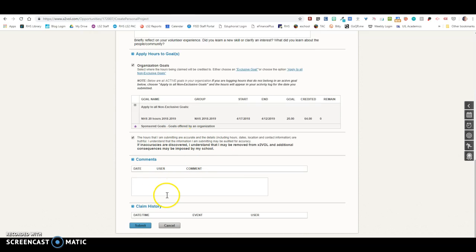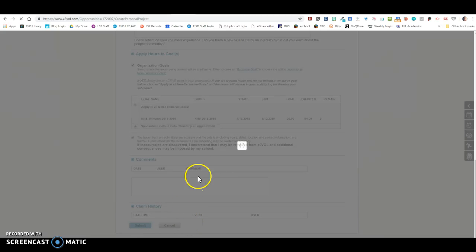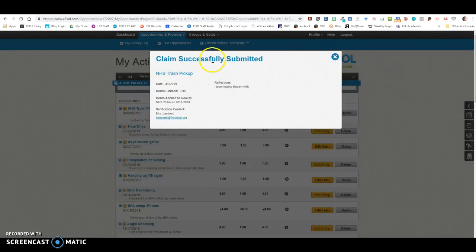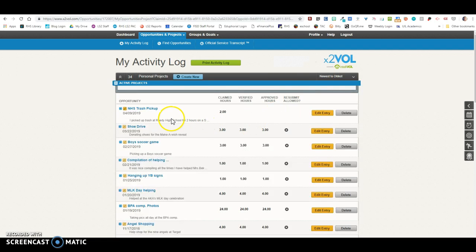So please make sure that if you click that you are being honest about what you're submitting, and then you're going to click submit. And then what will happen is this will now turn into a claim for hours, and you'll be able to see right here, see there's where I entered it, here's what I claimed, and then you'll be able to see when things are verified and when they are approved.